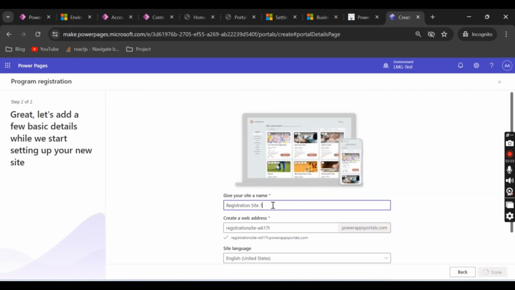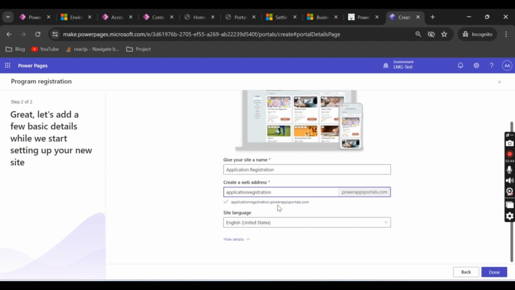Once you have selected, you can give your site name. So let me give a name like application registration. Okay, and you can change the web address. So let me give application registration. The good thing is that as soon as you start typing, it will start checking whether it is available or not. So it's a very good feature.